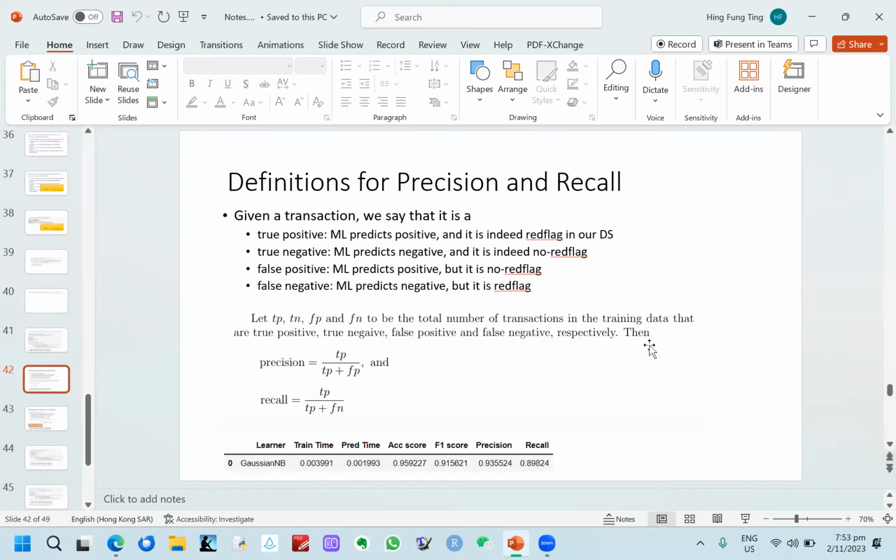Okay. So now let us define precision and recall. For precision and recall, we need to distinguish the actual value from the prediction. We classify all the results into four groups: true positive, true negative, false positive, false negative.